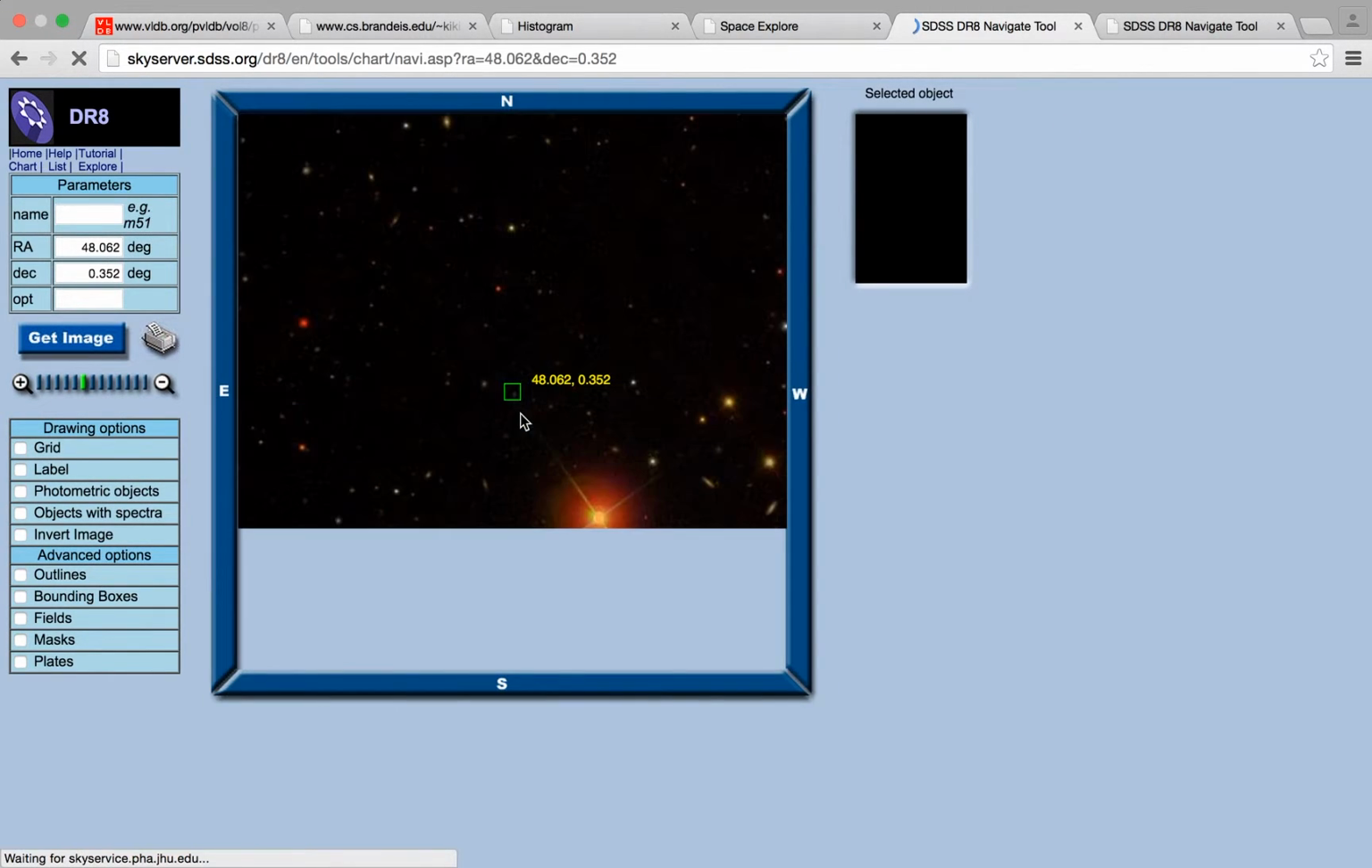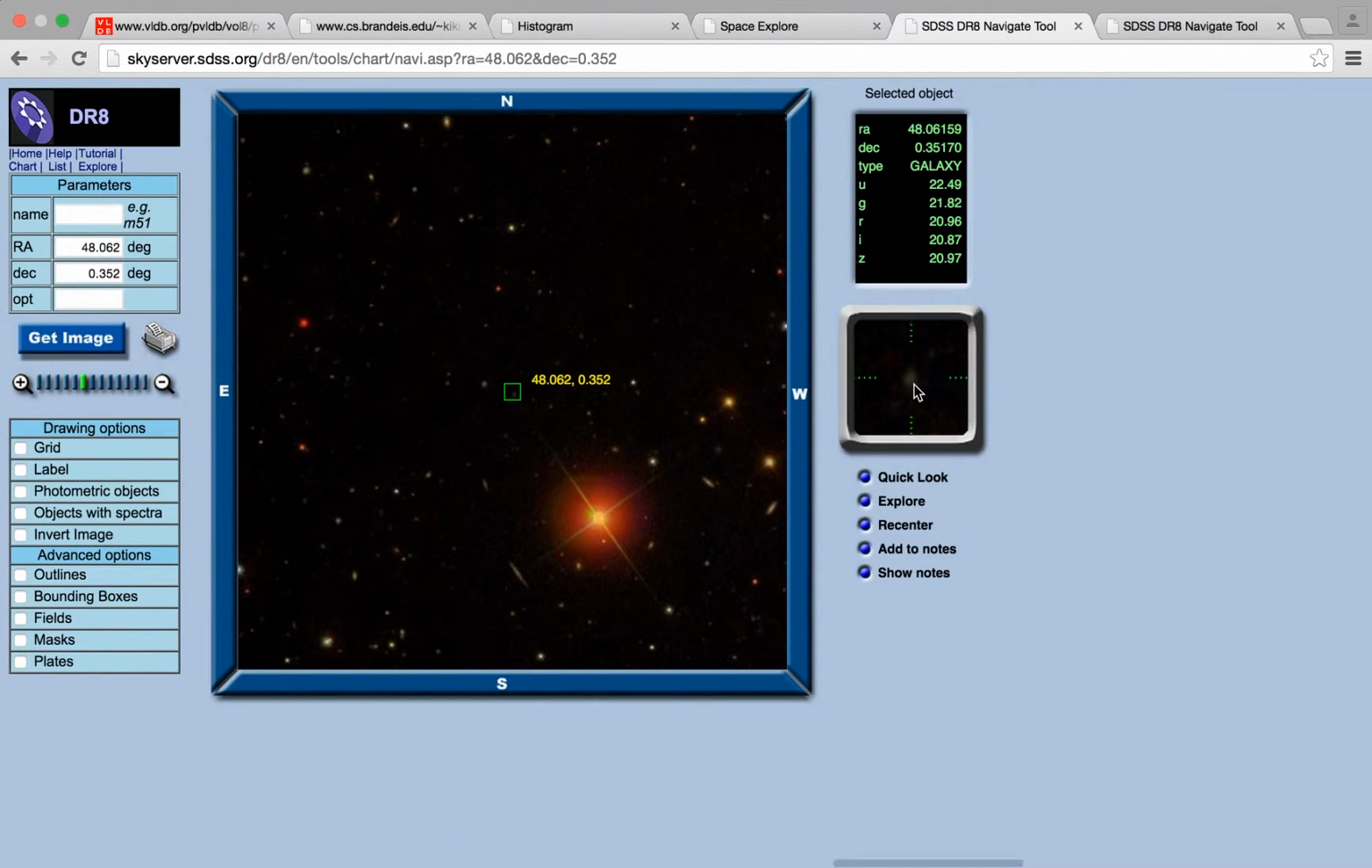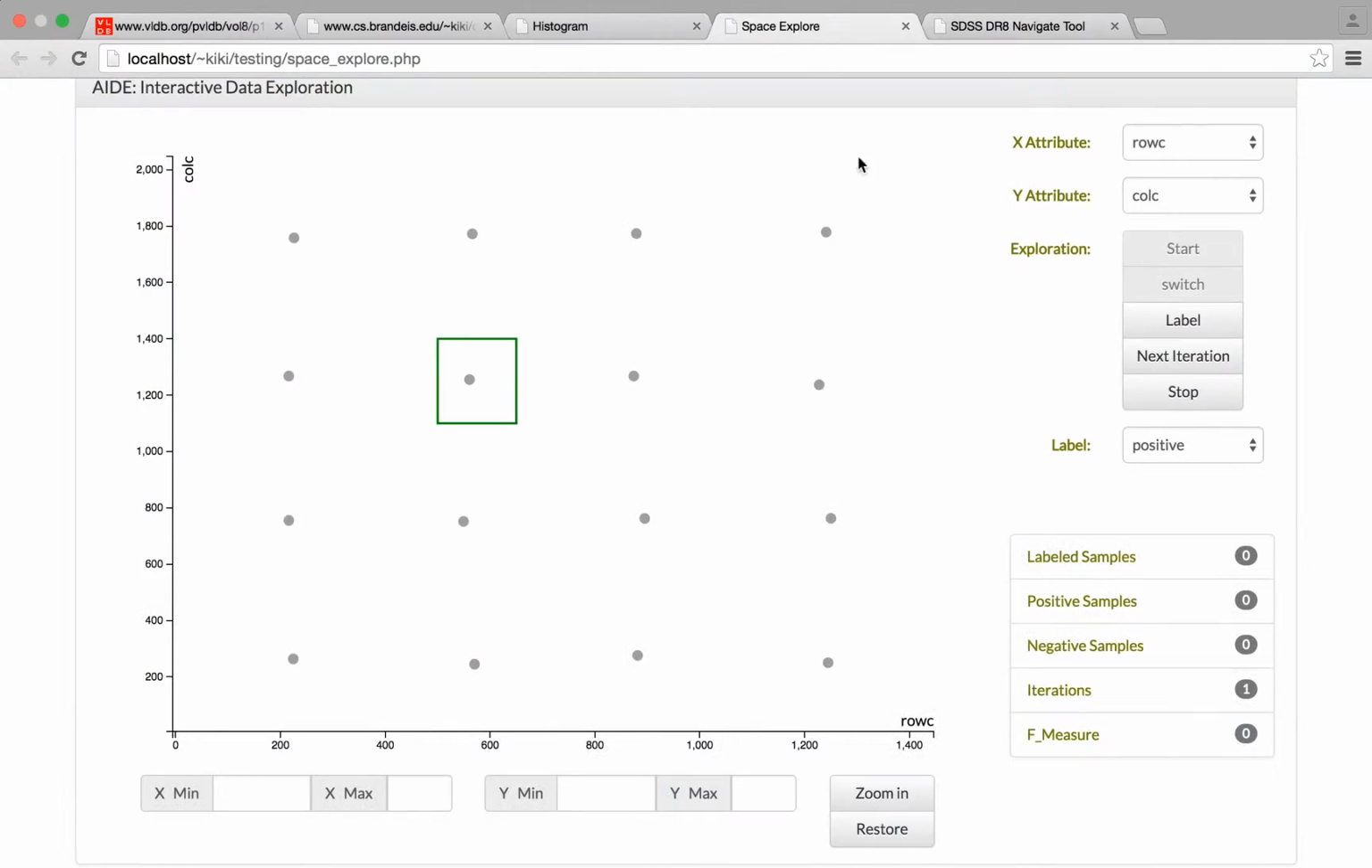If I click get image, here we can see there is a star and we can see some of the attributes for this star. So if we go back to our tool, if I click label, we can see that one of these stars falls inside our target area. It's relevant for the user, and so the user has labeled it as relevant.